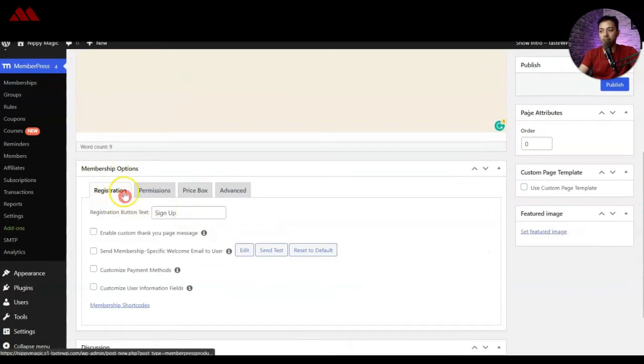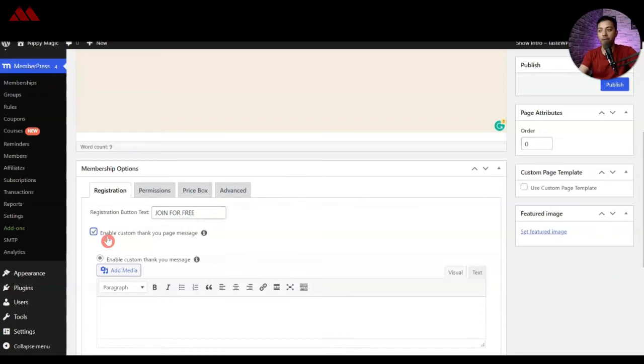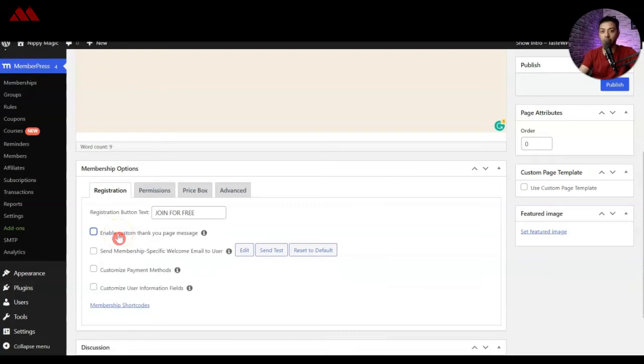So the registration button will show as sign up. So the button below the registration plans will be visible as sign up. You can change the text here. You can maybe write in join for free. You can also create a custom thank you message especially for this membership. Otherwise, it will show the default thank you message for every membership subscription. Again, you can send a special welcome email for the free users or for this specific membership. Otherwise, it will again send the default welcome message.